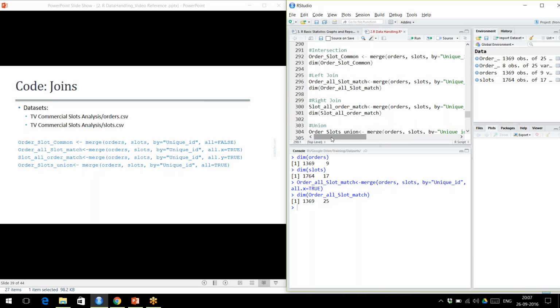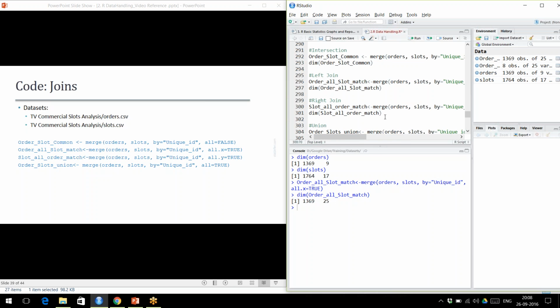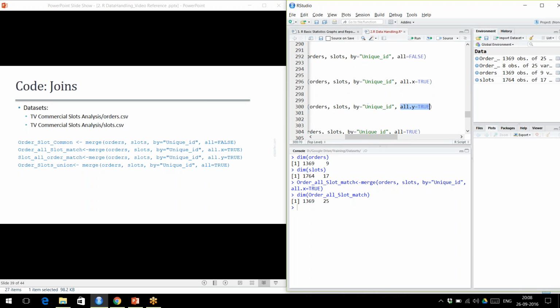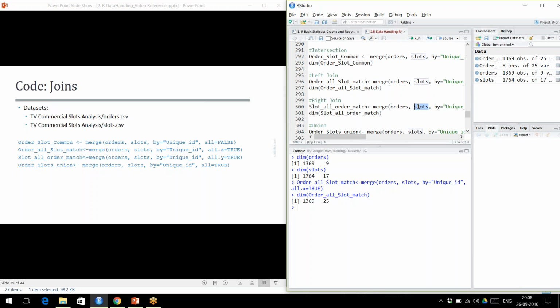The way we do right outer join is exactly the same way. We take the orders data, we take the slots data, then we take it by unique ID, all.y equal to true. So that is like, we want to take all the observations from slots, whatever is matching from orders will be attached. So the final data set will have exactly same number of rows as slots data. So here is the right outer join. Final data set has exactly same amount of rows as slots data.